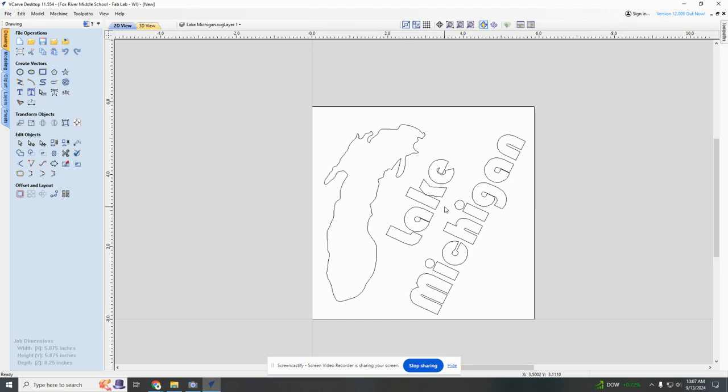All right, so you need to have two elements on your mosaic tile. We have two elements here. We have Lake Michigan, and we have some text. So now I'm going to program the toolpaths. So to program a toolpath, you need to click on one of your vectors. So I'm going to do Lake Michigan. I'm going to go over to toolpaths, which is right over here.